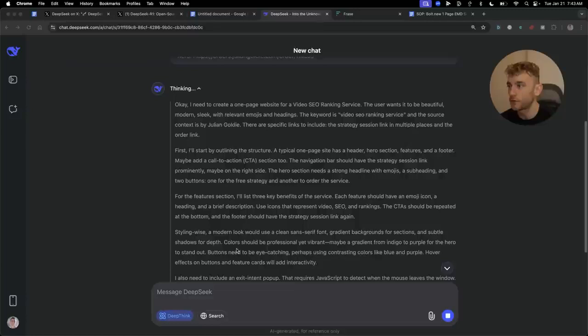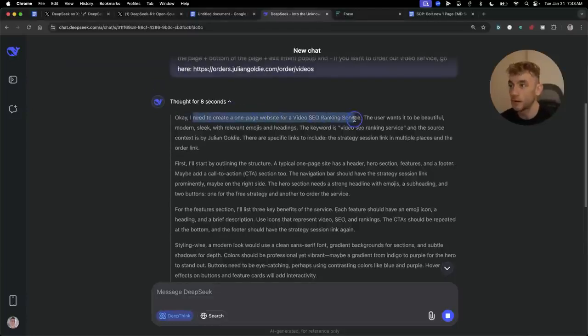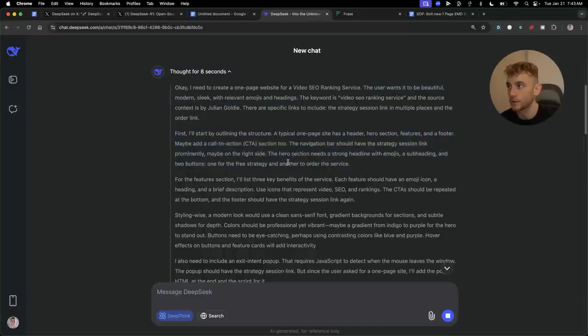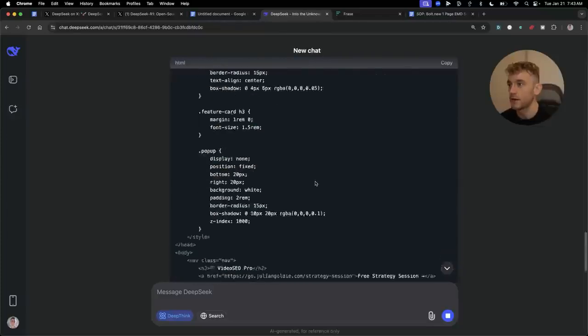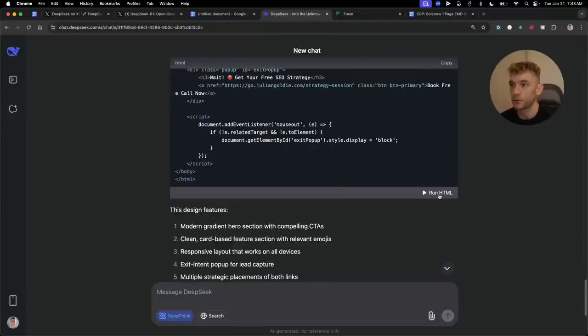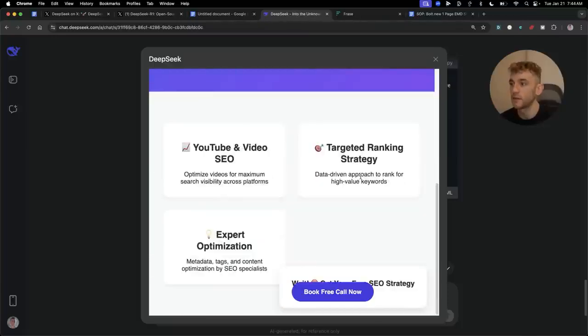So let's have a look what it's thinking about here. So I need to create a new one-page website for the keyword. User wants it to be beautiful, modern, and sleek with emojis and headings. Here's how I'm going to start. So I'm going to outline the structure, add the features, styling-wise, here's what it should look like, and it has built that out already. How quick was that? So actually looks really nice, little setup here.